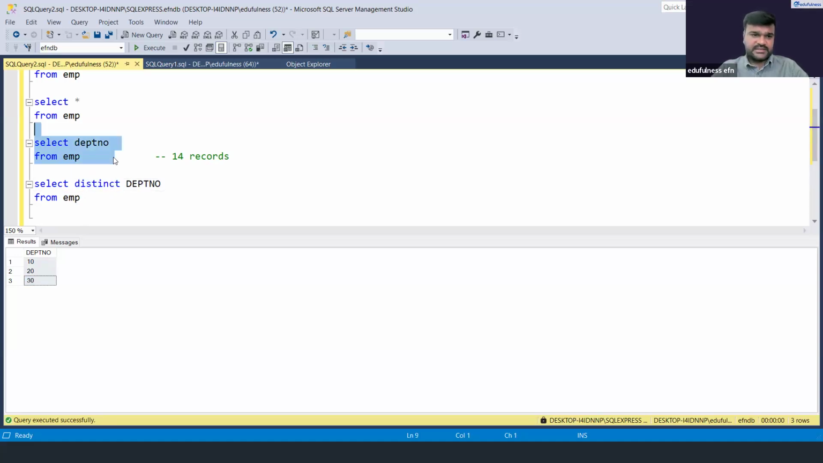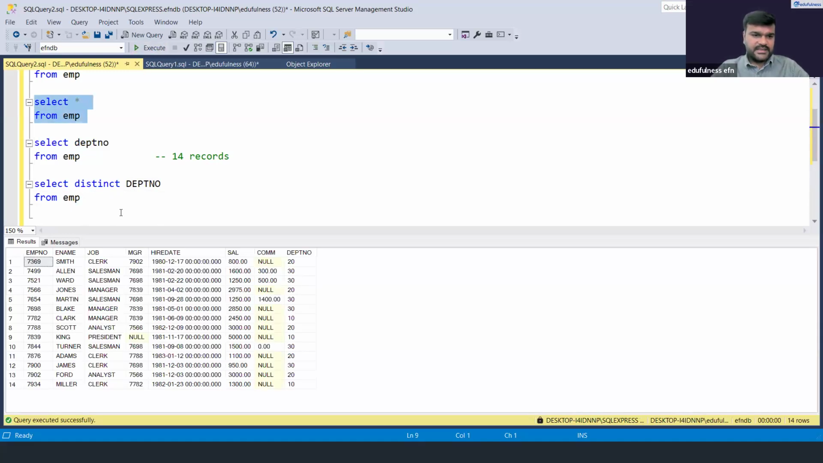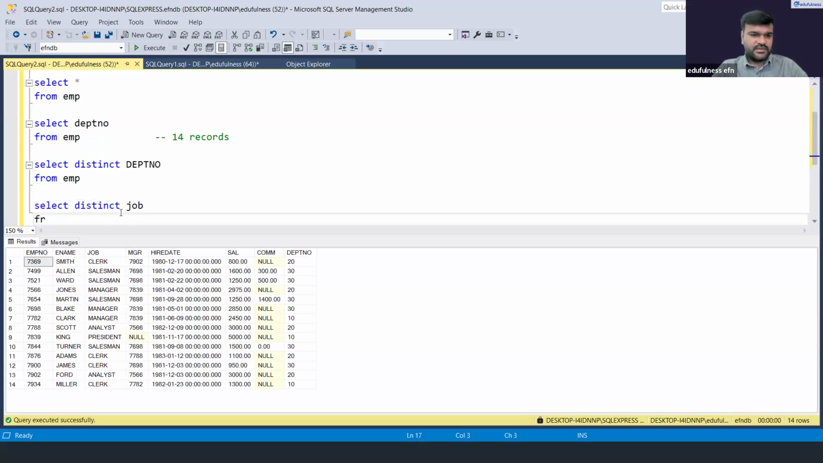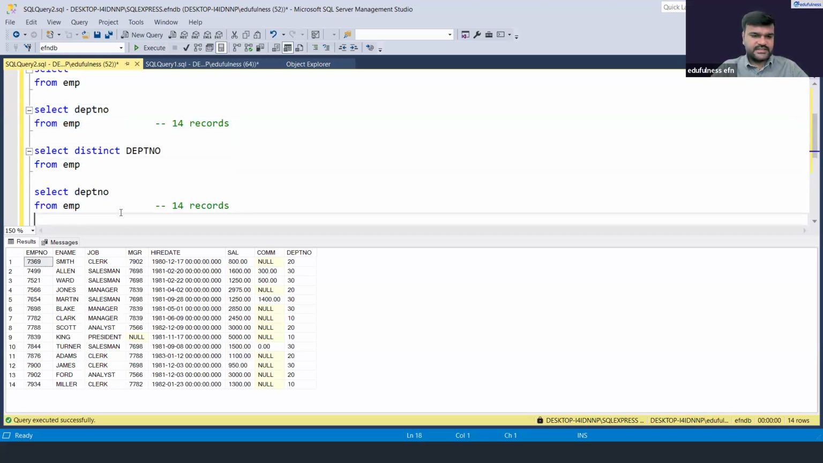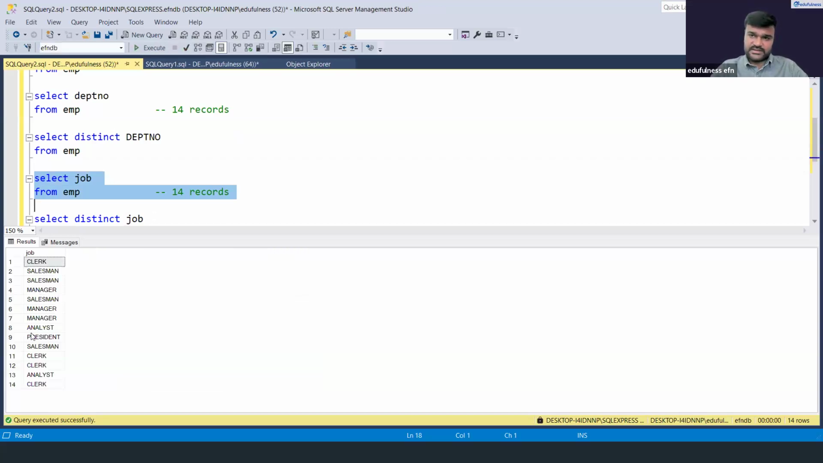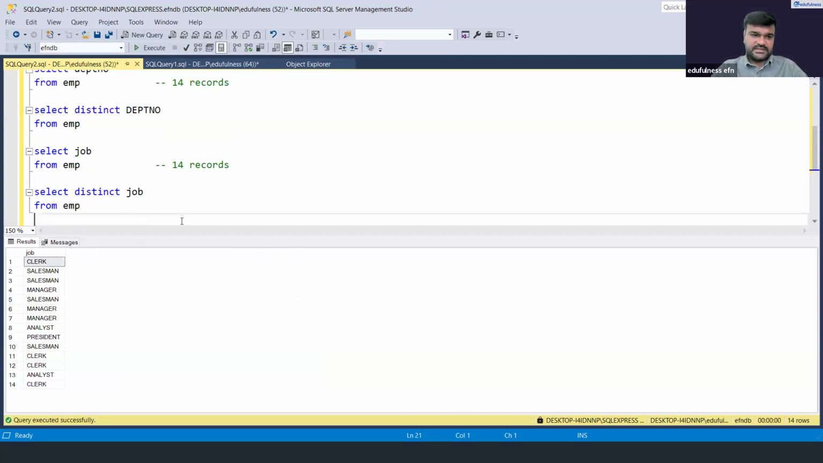Now let us try to see the whole data. Now tell me, I'm going to write the query like this: select distinct job column from EMP. Come on. If you just write the job column without distinct, how many records are you going to get? Try to answer every silly question also. If I run this, what will it return? 14 records.